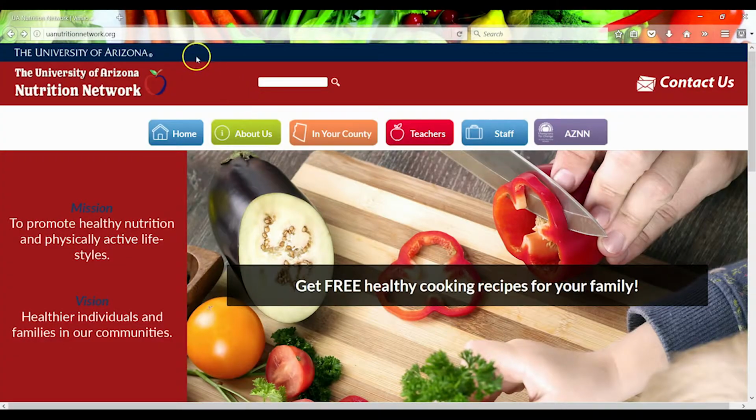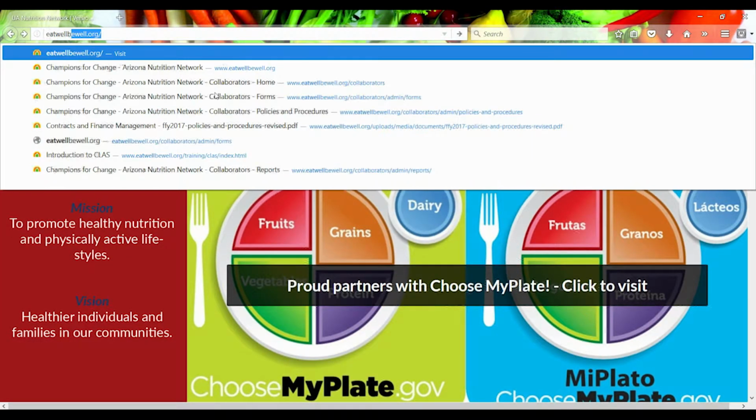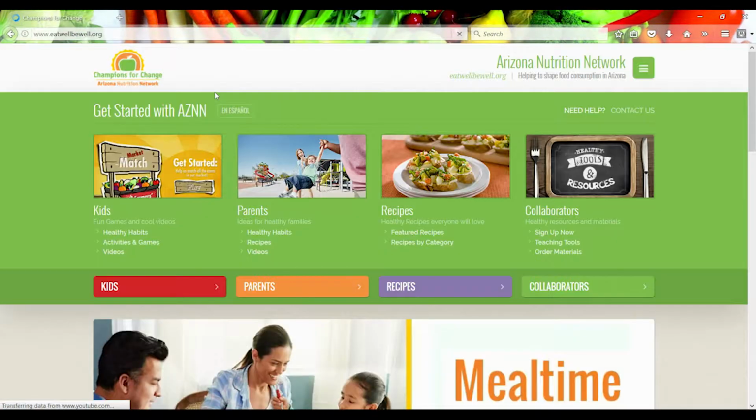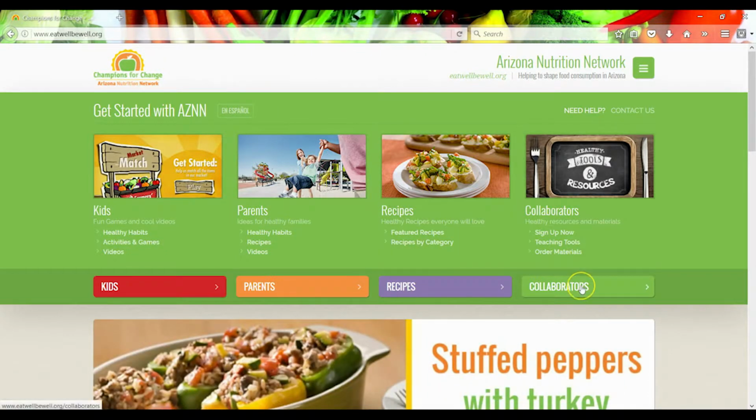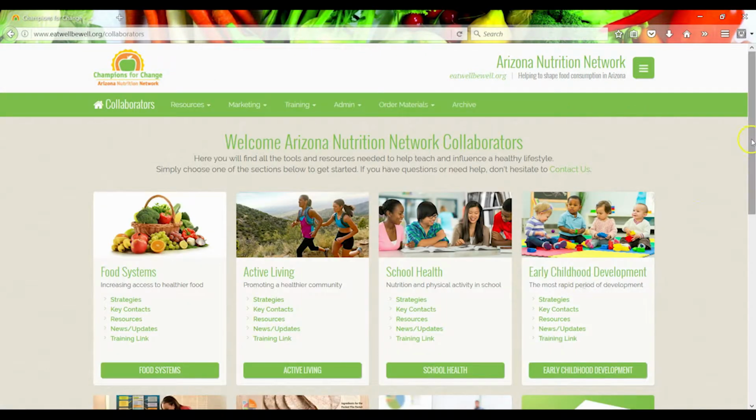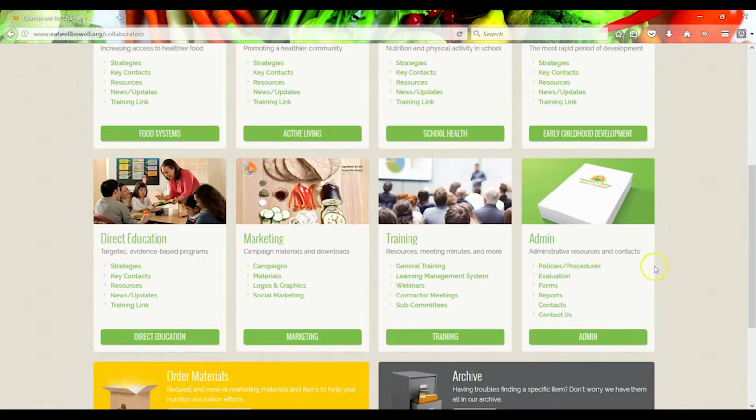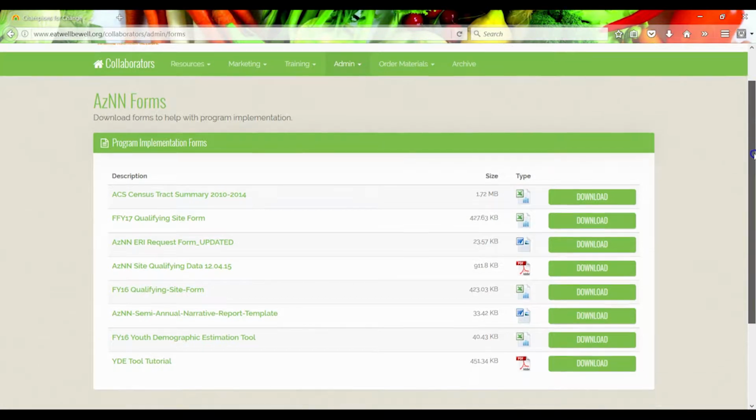When you found your site has qualified, go to eatwellbewell.org, click on Collaborators, scroll to the bottom, find the admin box, and select Forms. Click on the qualifying site form to download it.